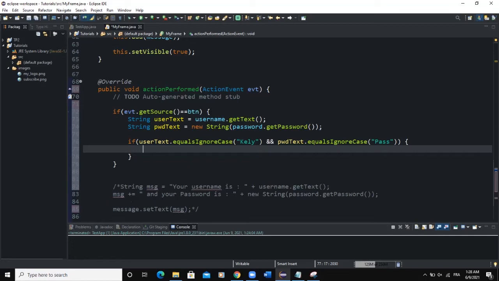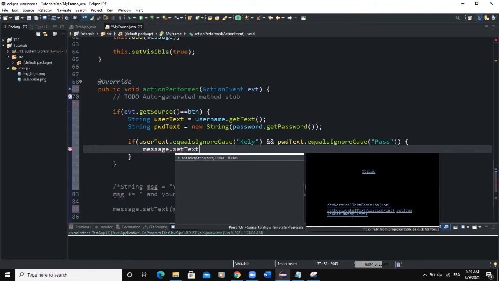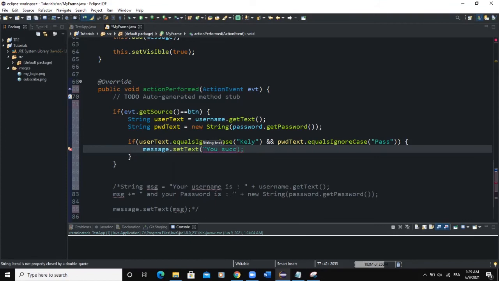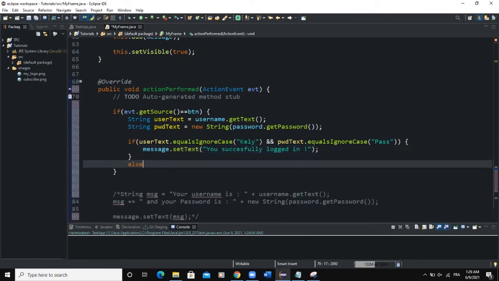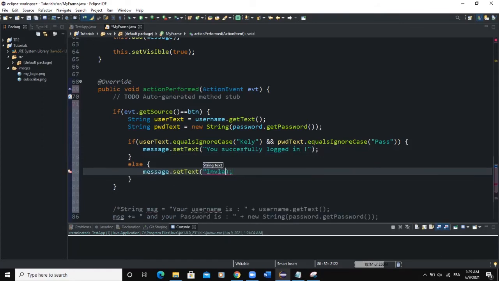Now we need to output a message. So we can choose to output a message by saying message.setText. We say like this: you successfully logged in. And then we'll say else message.setText invalid username and password.